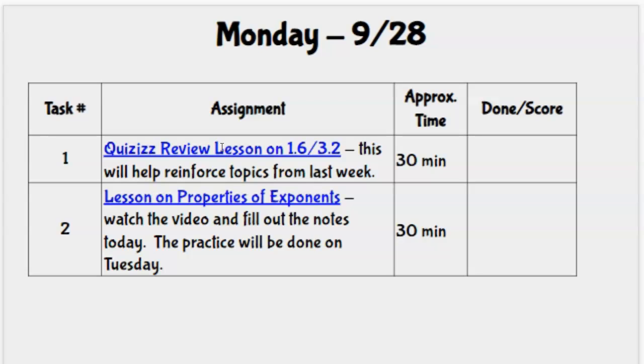Mrs. Meyer has some refresher lessons, real short ones that are on that quizzes lesson itself. Then you are going to watch a video on just the lesson for properties of exponents. There's no practice on this on Monday. These are the only 2 things we're having you do on Monday.